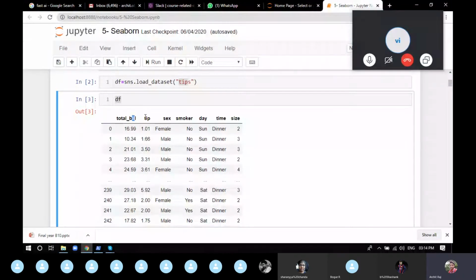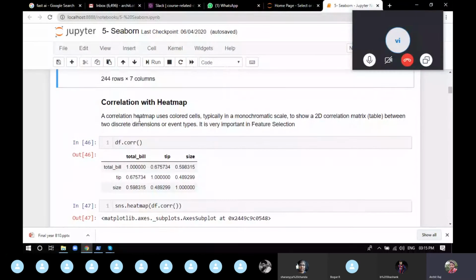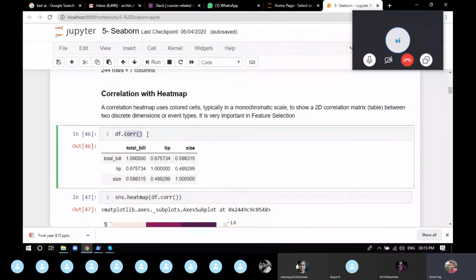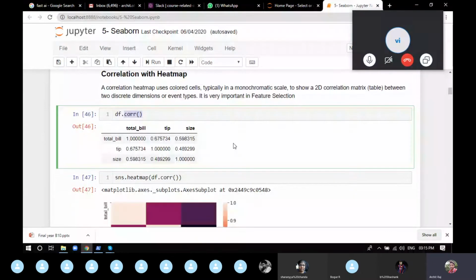Now, as I showed you about correlation and how to call it, it's a simple function, df.corr. It gives you the correlation between all the attributes which are continuous in nature. It doesn't take care of any categorical value. It only takes care of the continuous data, which is either integer or floating point. So out of all the 7, there are only 3 attributes which are continuous variables. So the correlation has been defined for only total bill, tip, and size. So you can see the matrix.